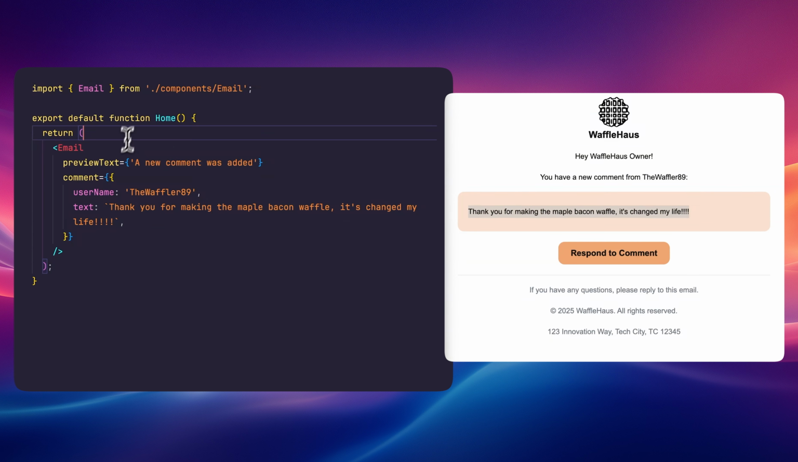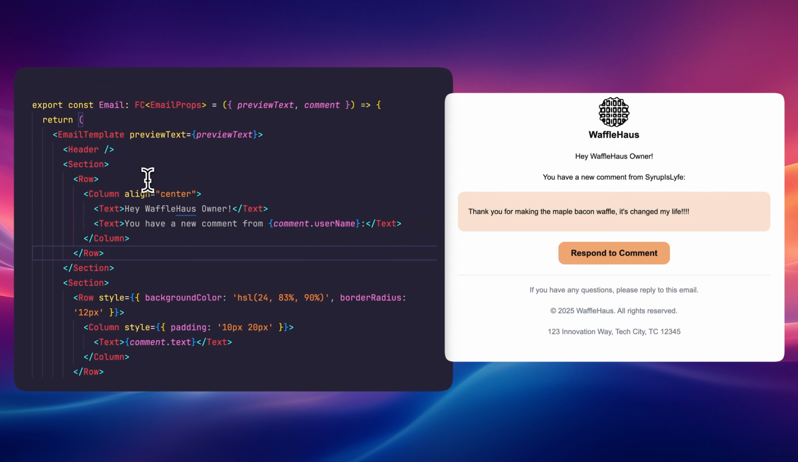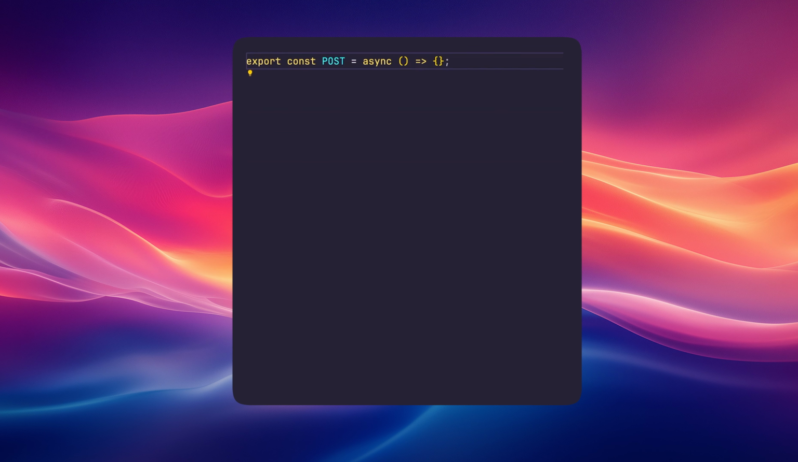And if I go to where I'm using this component, I can change things like the username, and that'll automatically update my email. I could go further and I could make other components to abstract away some of this section, row, and column detail. But we'll stop here because I think this shows the power of composability and using React to create emails. Let's talk about how to send emails.